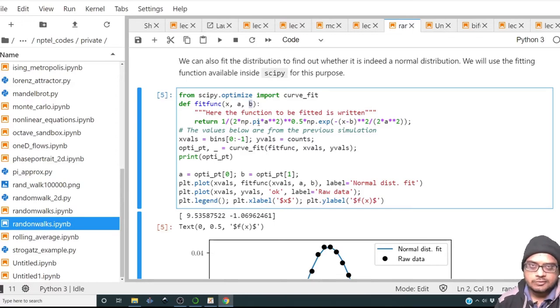So the whole purpose of the fitting is to find out the appropriate parameters which will minimize the error between the fit and the raw data. This is the data we had from the histogram, x wells and y wells. So x values and y values is what we have. Then we call the function curve_fit, which is inside scipy.optimize. We pass the function handle, which will do the function evaluations. We will pass the data, that is the x values and y values. The output is the set of parameters in the fitting function. The second output we don't worry about.